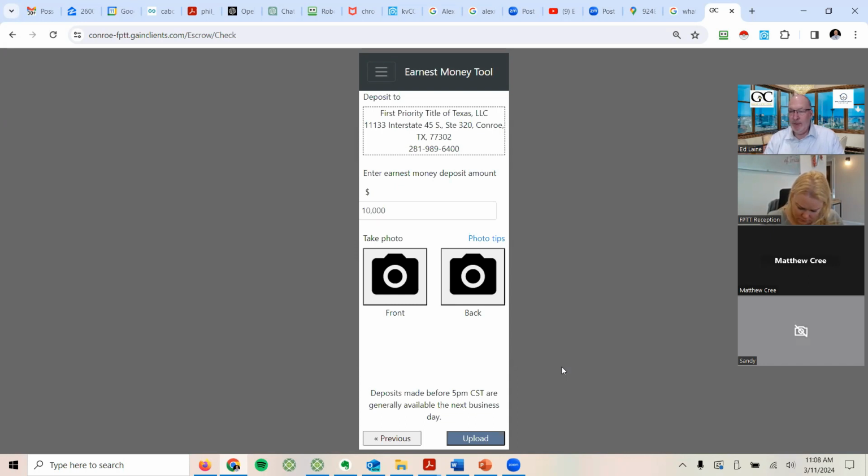Now, the cool thing for you guys is that we use Check 21 technology, not ACH. So that means there's no risk of clawback. There's no delays on the money arriving in your trust account. These checks get scanned today, they get swept tonight, and the money is in your account first thing tomorrow morning. And that sweep is done at 5:30 Central Time.